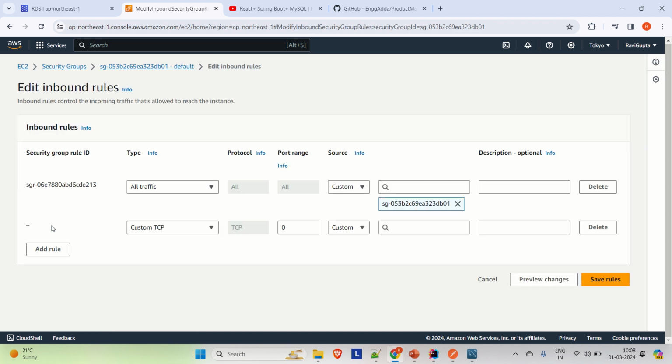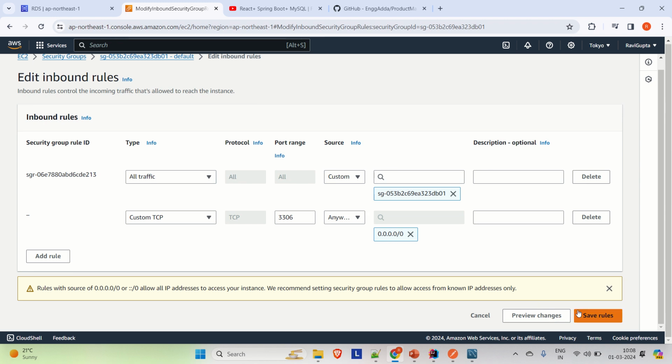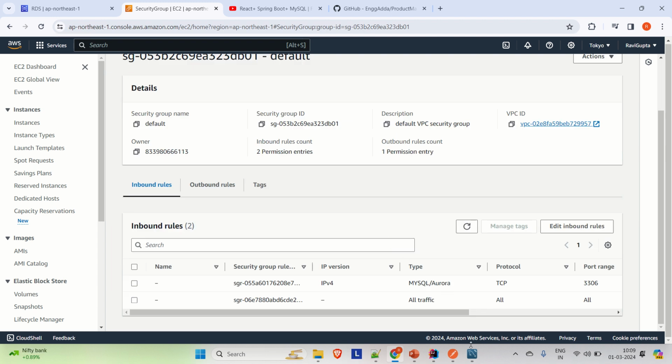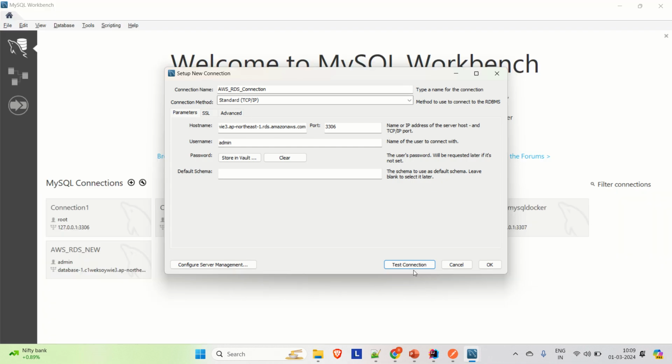So you have to go to add and make sure that the type is custom TCP and the port number you have to add here is 3306, and the source should be anywhere, and any IP you can use. Let me use IPv4 and just save the rules. So you have to add one inbound rule inside your security group and then you will be able to access it publicly. So we have added it. Now go again to this and try to test it, wait for a few seconds and then see.